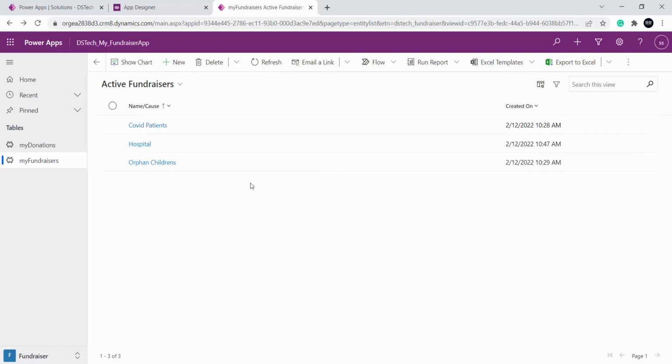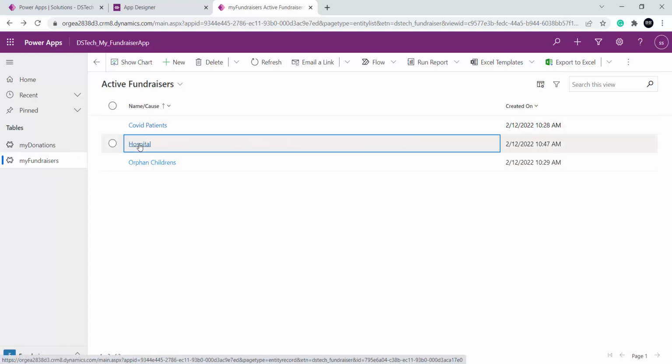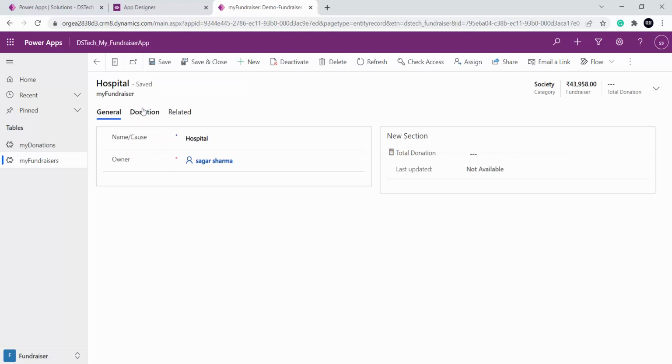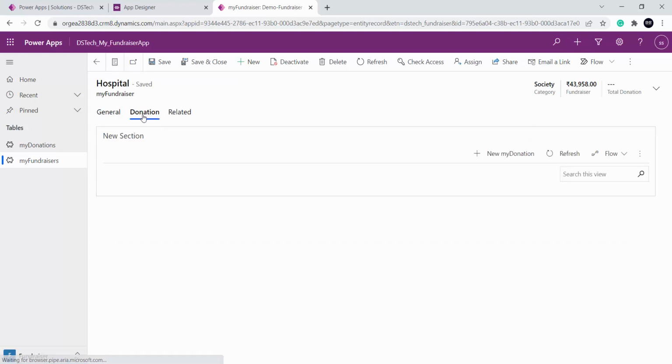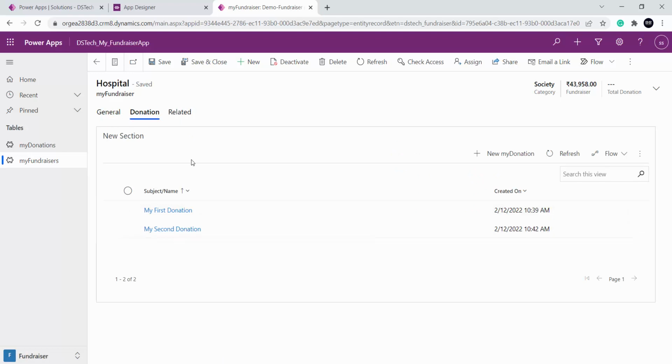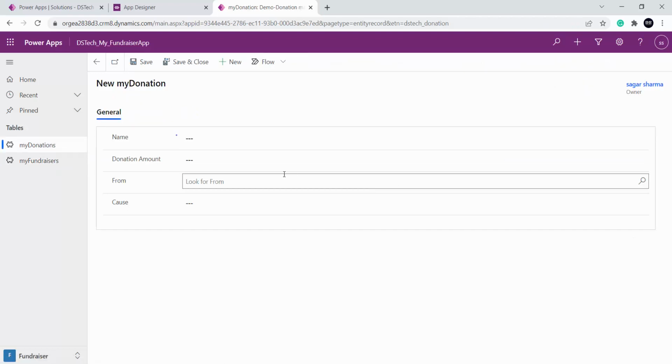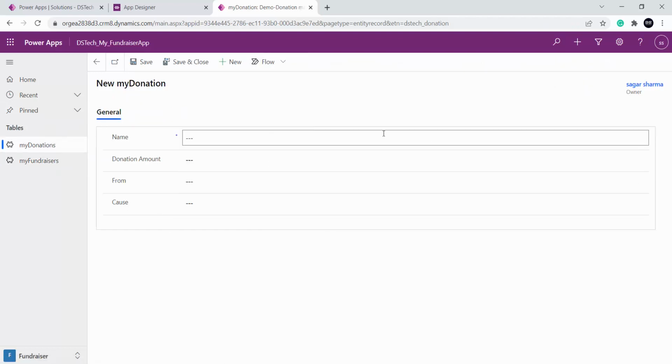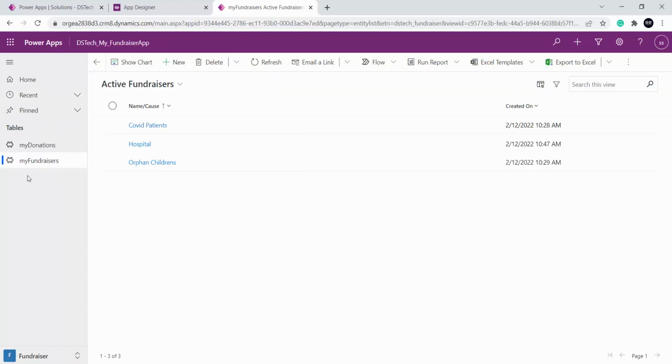Hospital, cool. Okay, if I want to click on any of these records, for example, if I click on hospital, you can see this name, donation. See, we have added this subgrid, so it is displaying me records from here, and I can create the record from here. Related, these are different things which we will cover later. If I click on new my donation, it will take me to this donation table, the updated one, from there itself. So this is the power of this subgrid control. So please remember, subgrid is a very useful control. It is used to display data from related records.